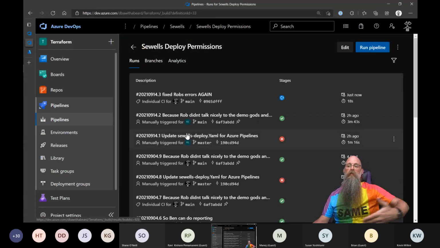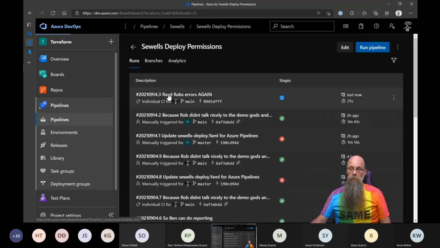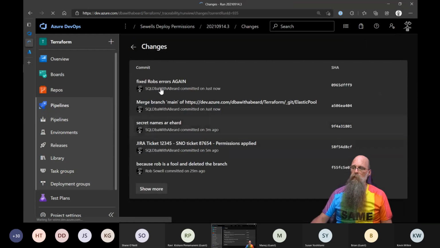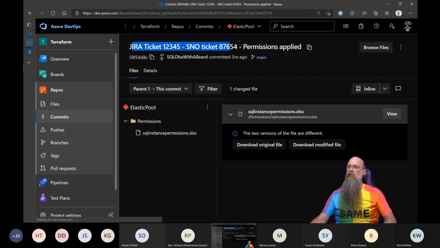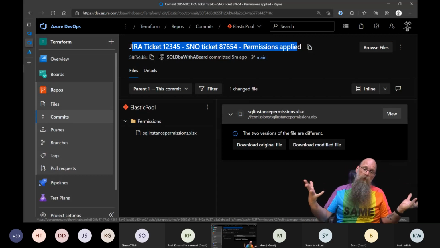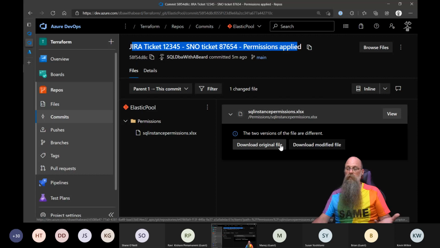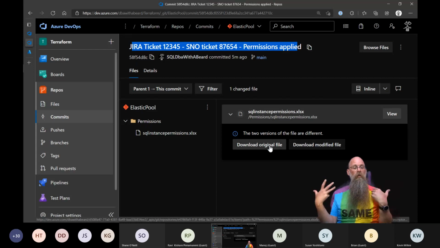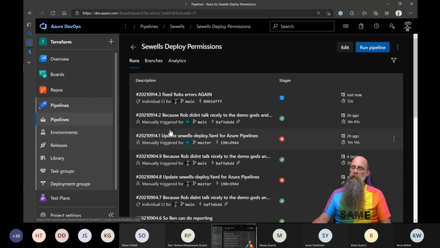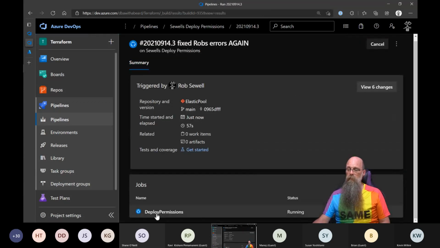So you can see that our deploy permissions script has already started running. And if we go and have a look, we can look here for this one run that's running now. We can look at our changes. If we look at our changes, you can see that the JIRA ticket number or the snow ticket number or the however it is audited number is assigned to this change. And this change, even though it's an Excel sheet, it gives us the option to look at the two differences of what was applied.